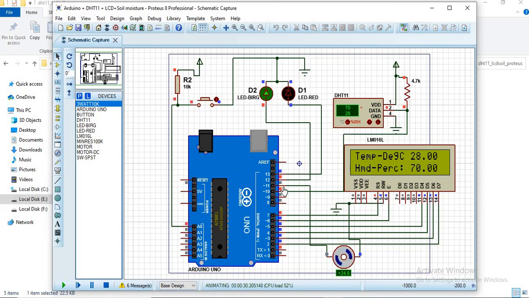Now I am opening this. We need to pour the water, then this motor will be on. This is the soil moisture sensor and motor controlling.